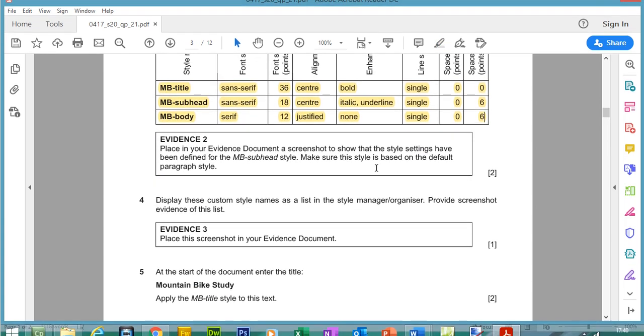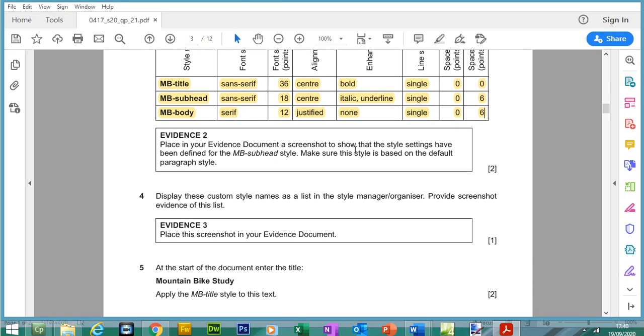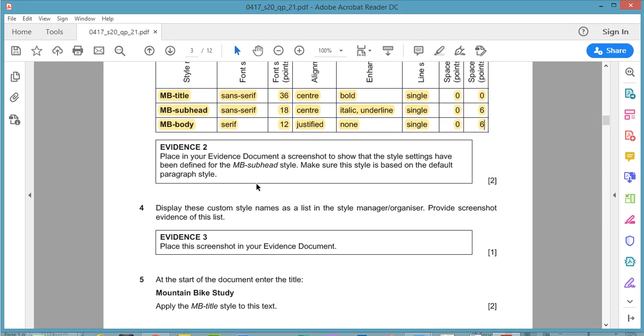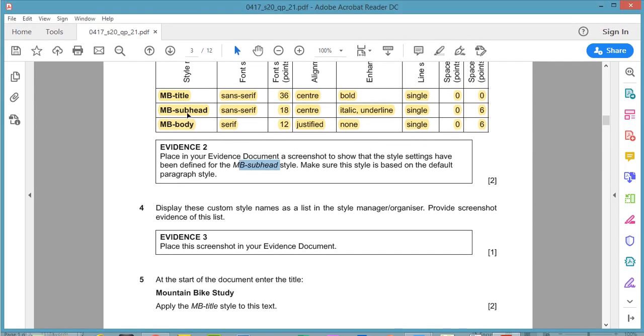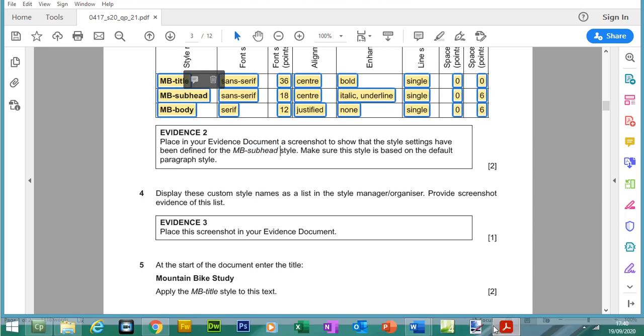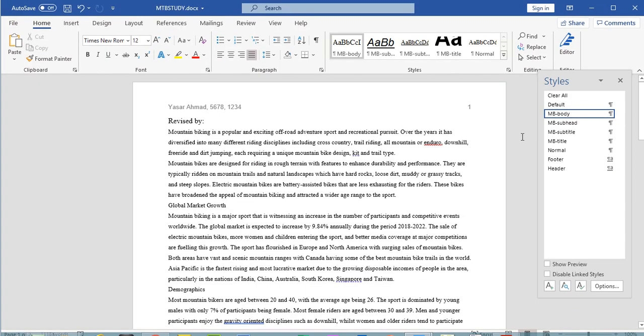Okay, for evidence 2, actually let me just first of all highlight this as being completed. For evidence 2, place in your evidence document a screenshot to show the style settings have been defined for MB subhead style. Make sure this style is based on a default paragraph style. So we need to show the middle one.